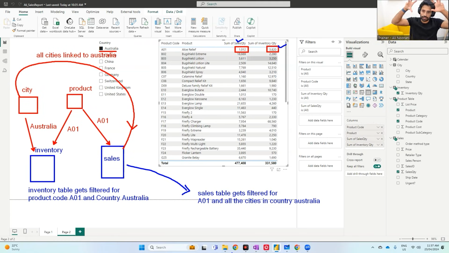I hope this direction of the relationship and what actually happens at the back end makes sense to you. It physically filters the table. That's why we call it cross filter direction.